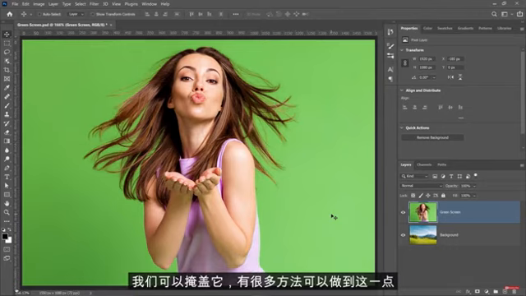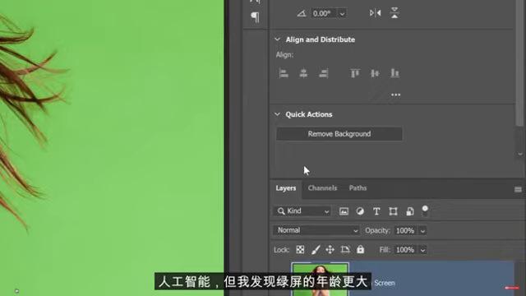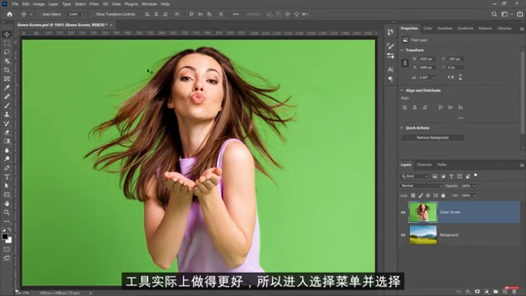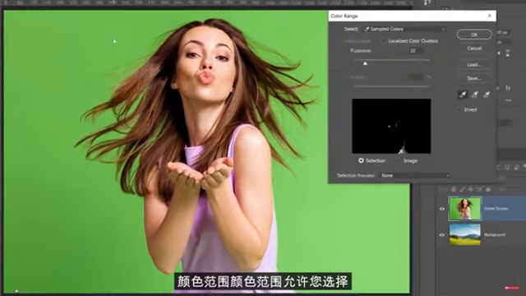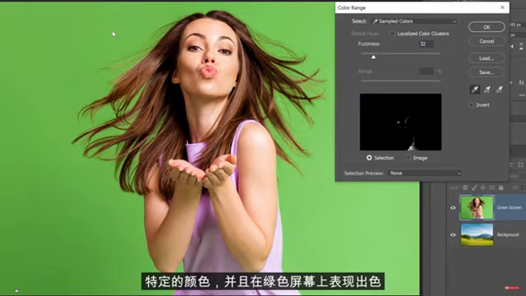There's a lot of ways to do that in Photoshop. You can use the quick actions to remove the background by using artificial intelligence, but I find that with green screen, an older tool actually does a better job. So go into the select menu and select color range. The color range allows you to select specific colors, and it does a fantastic job with green screens.